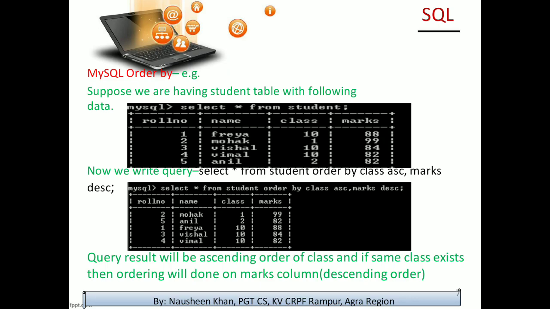Suppose now I change the query a bit. I will write select asterisk from student order by class ASC, marks DESC. Then see what will happen. The class will be arranged in ascending order only, and those records having the same class will be sorted in descending order of their marks. You can see the result in the table below.